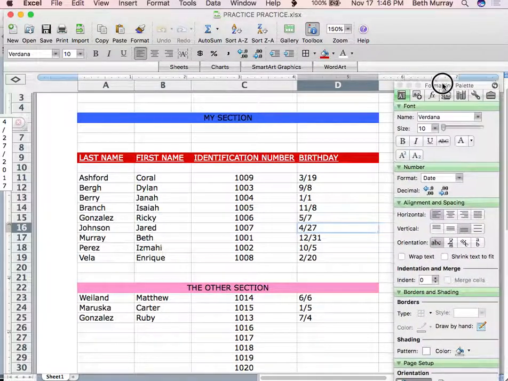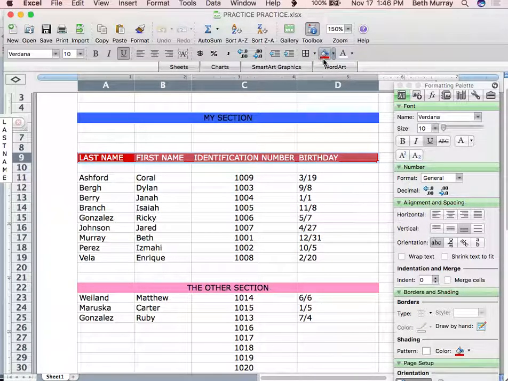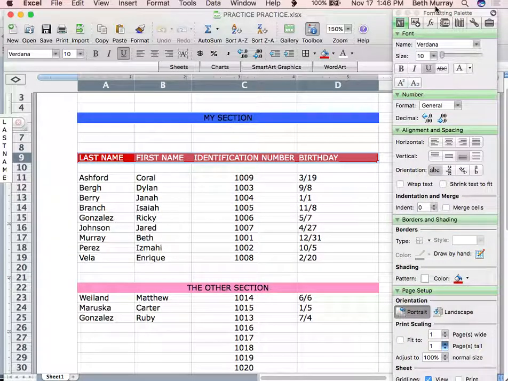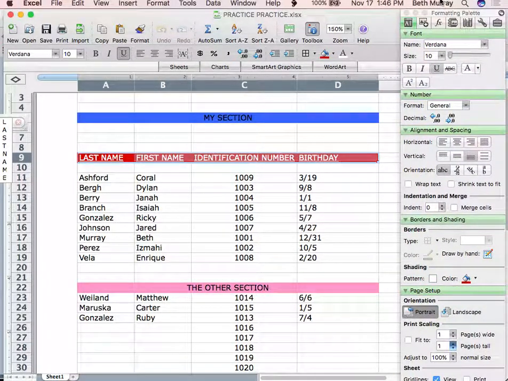Blue looks fabulous. How do you get the background? You highlight the cells, and then it's either right here with the bucket or over here with the bucket. Or if you have the little palette thing, just go to borders and shading. Yep, he is totally right. And there's another bucket on the other side.